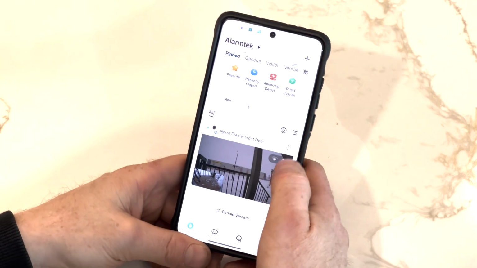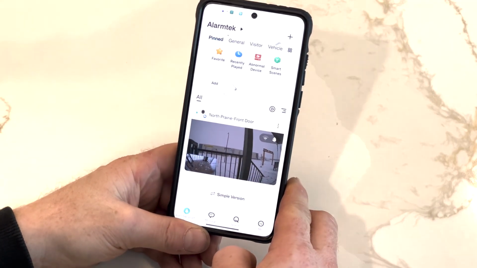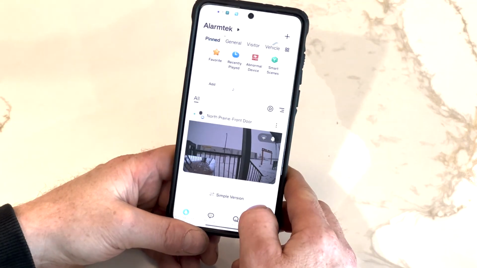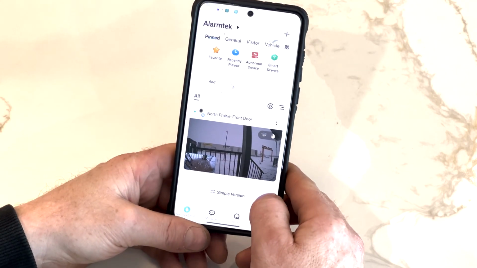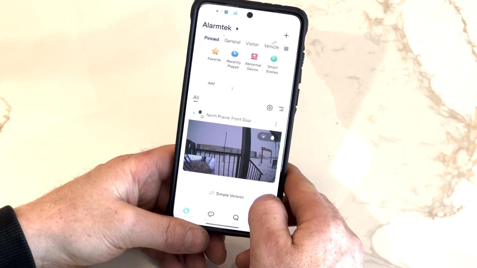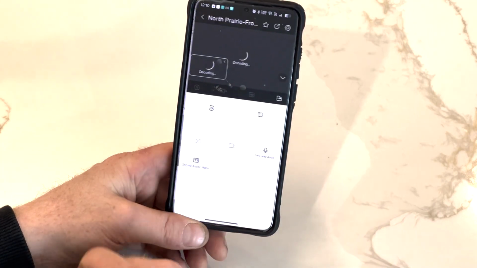When looking at this interface, this image that you see is a still image. It's not changing. It does change from time to time randomly if motion is detected, but it's not the best way to see what's going on live outside of your house. To see what's going on live, it's best to click on the picture.